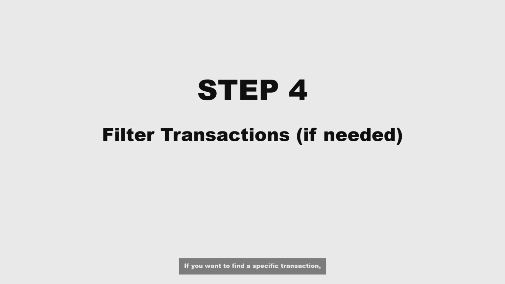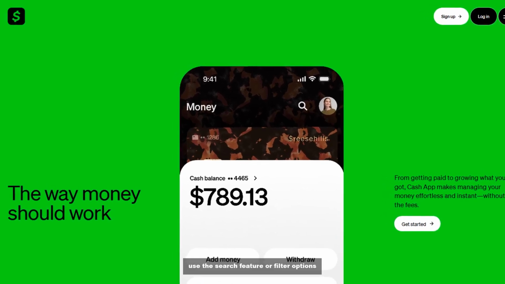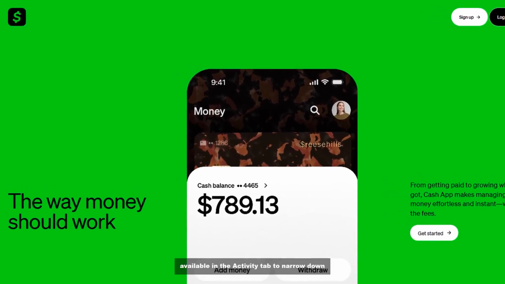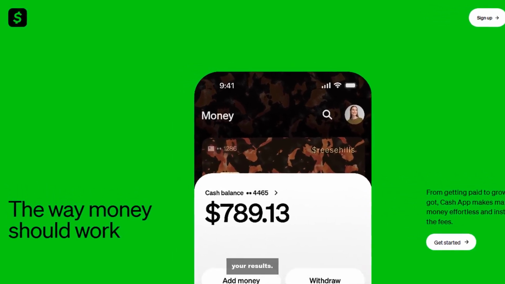Step 4. Filter transactions if needed. If you want to find a specific transaction, use the search feature or filter options available in the Activity tab to narrow down your results.